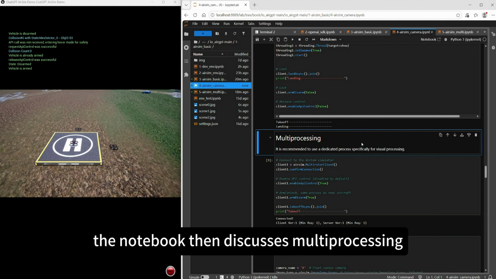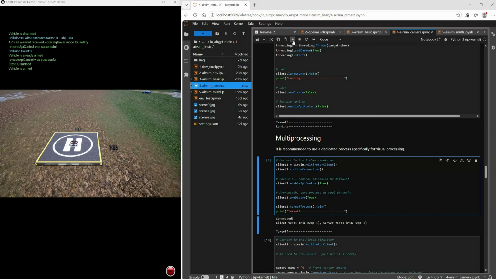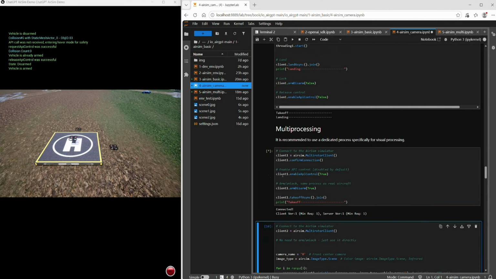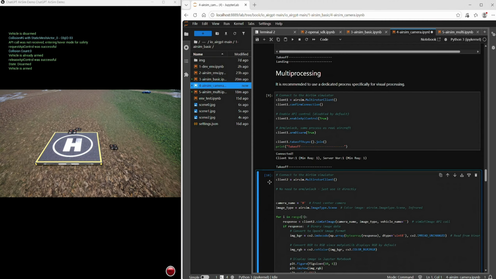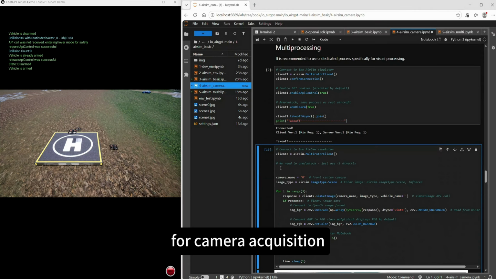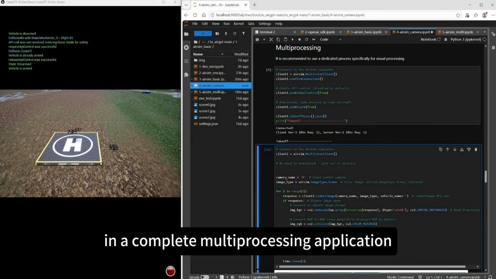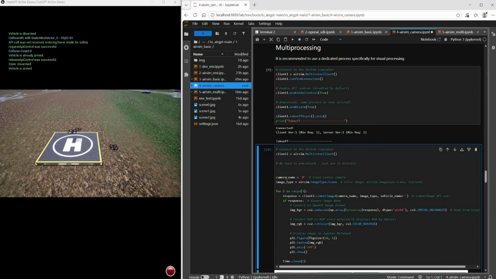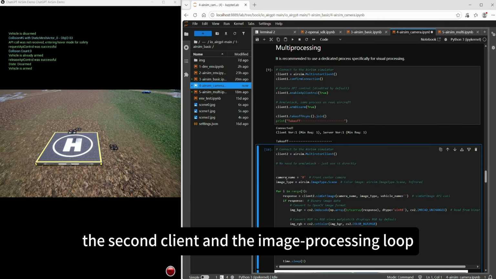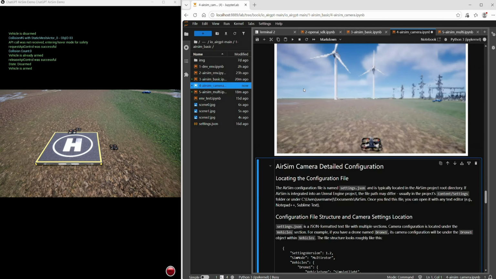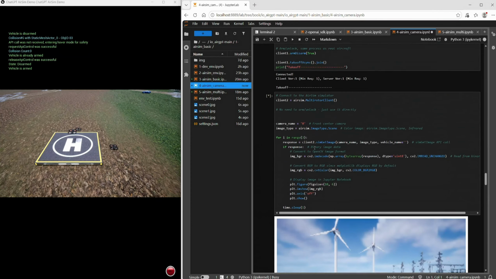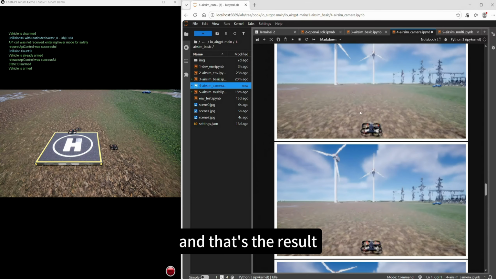The notebook then discusses multiprocessing. The example creates another AirSim client for camera acquisition. In a complete multiprocessing application, this second client and the image processing loop will be placed inside a separate process. And that's the result.